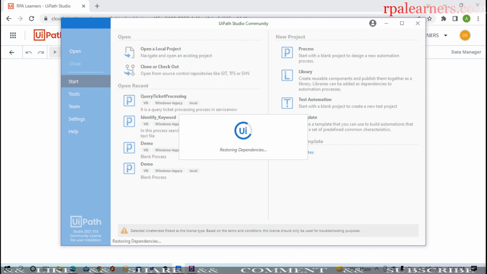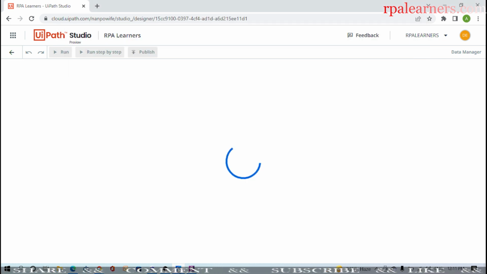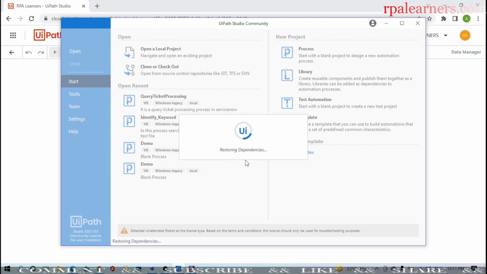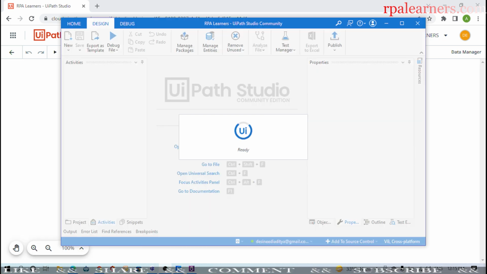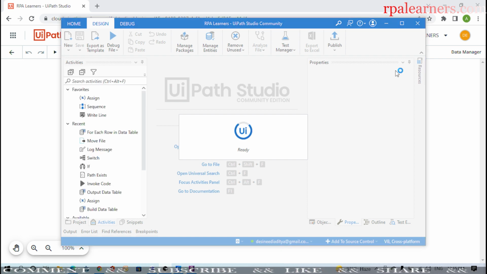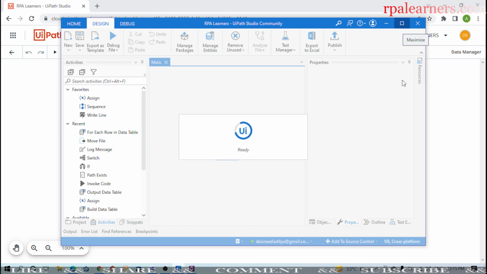It is taking a lot of time to open completely. Let me pause this and show you after it is completed. Okay, after some time it is finally restoring it. Let's see what workflow it will show us. And let me maximize this.